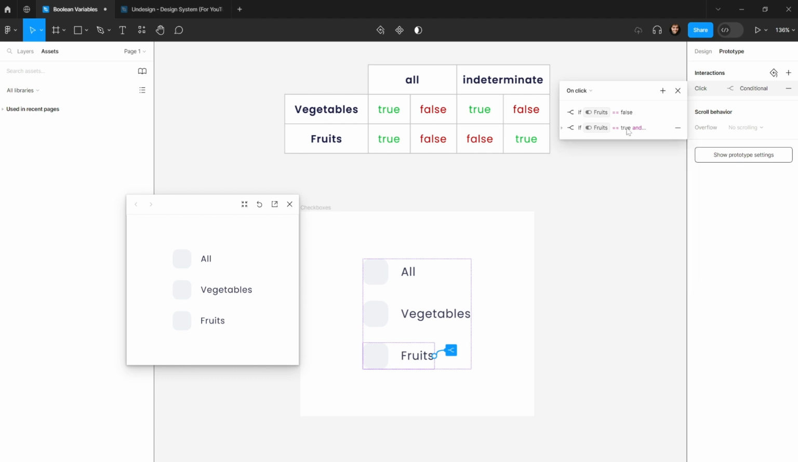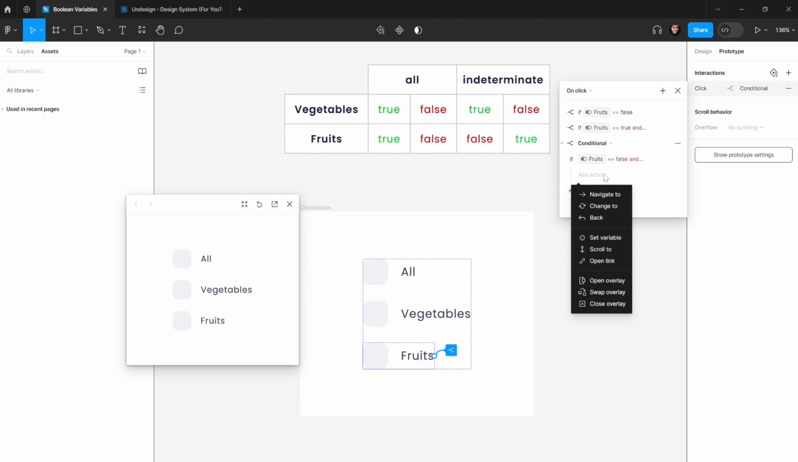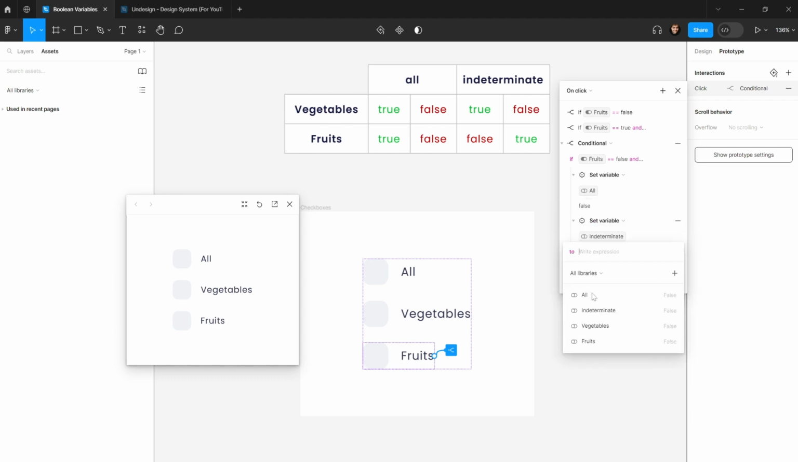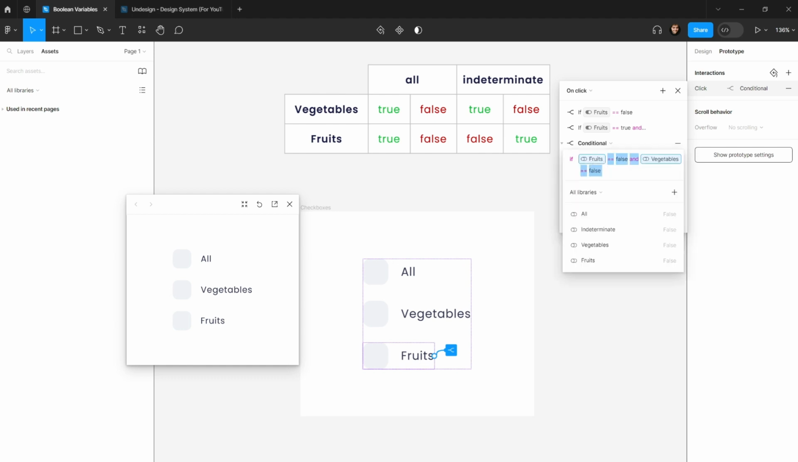Again, I'm gonna fast forward and create another condition, and if fruits equal to false and vegetables equal to false, so they're both false here, I'm gonna add an action which is gonna be set variable, and I'm gonna set all to false as well as indeterminate to false. And as you can see, we have added 2 conditions here. Sorry, it's gonna be false. So if fruits and vegetables both are false, we're gonna remove all the variance from this one. So all and indeterminate is gonna be false.